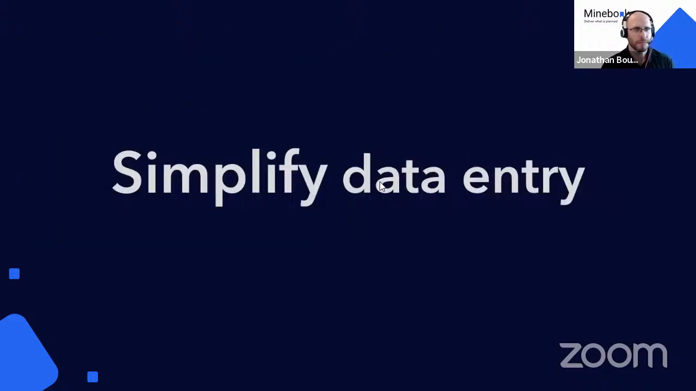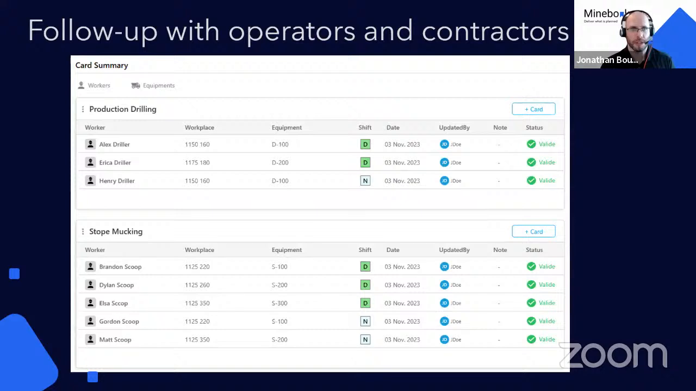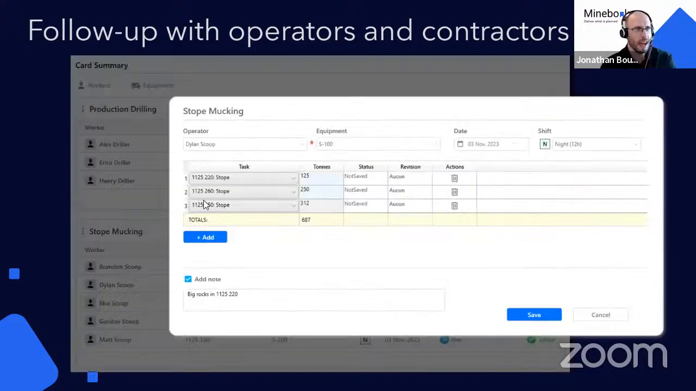Simplify data entry. As I showed a bit earlier, Minebook enables you to create your own grid, your own card in which your workers can summarize what they've done and where they've done it. And this will be saved as an entry in Minebook. In the example, if I add a card in stope marking, I will see something like that: an operator, what equipment he used, when he went there, and what he has done.